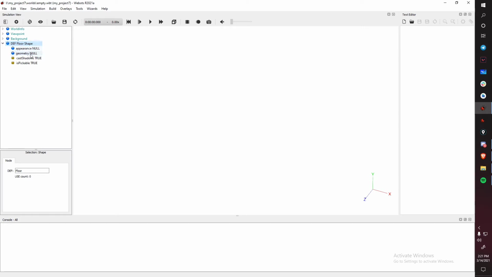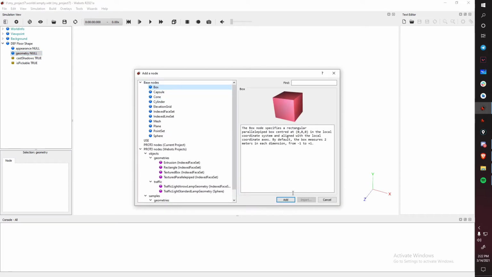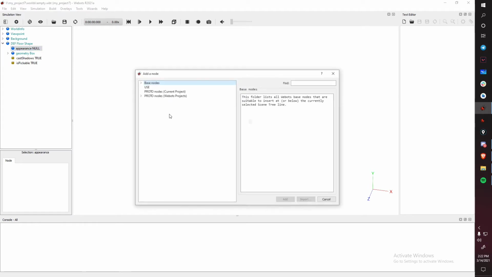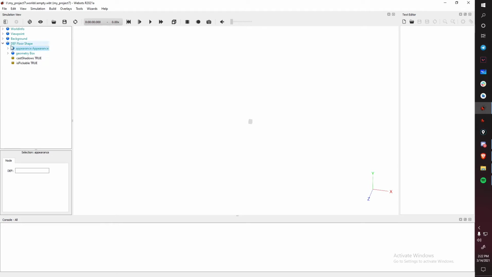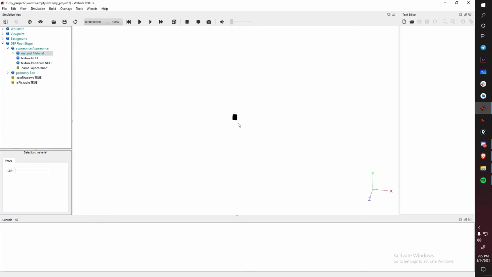First of all, let's give it an object. We have got a shape, but we haven't got an object. So let's say we give it a box, but as you can see the box is not clearly visible, so we need to give it a material. Go to appearance, go to base nodes, click on appearance and add appearance, and click on the drop down of appearance, go to material and add this material to it. So as you can see, this box has a material, but we cannot view it.